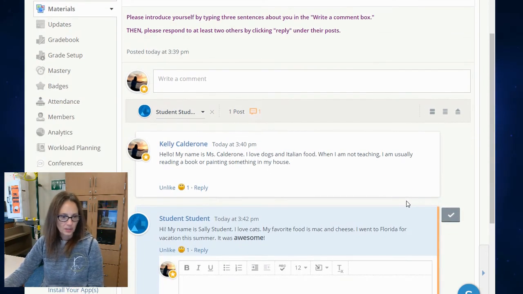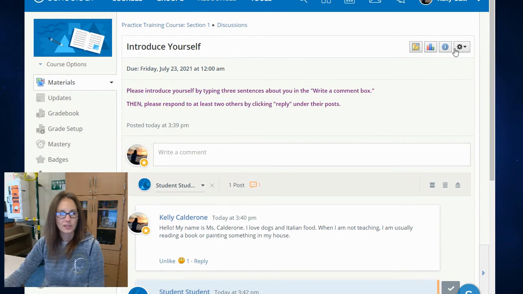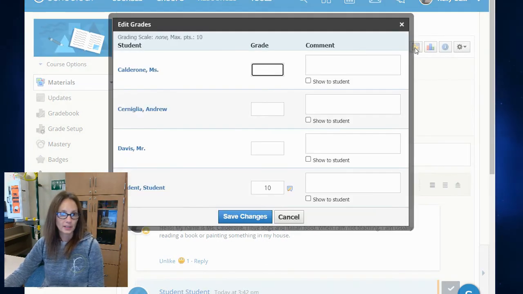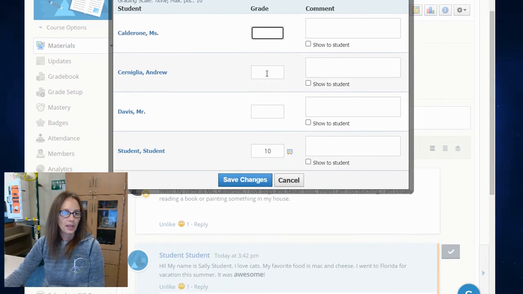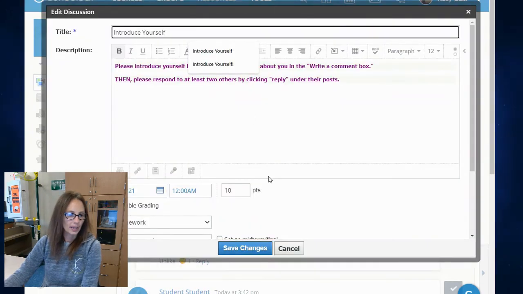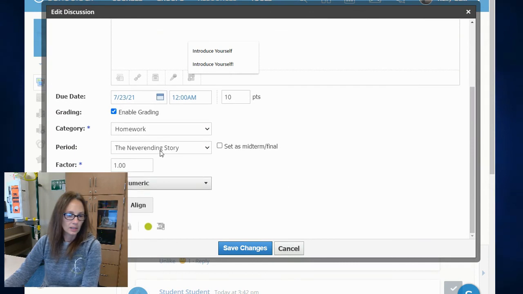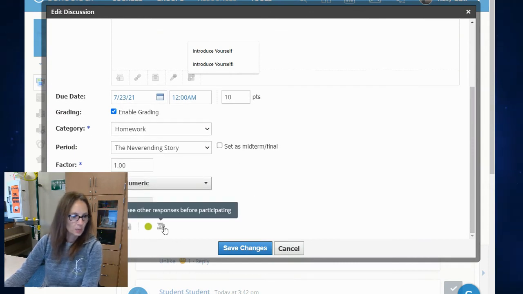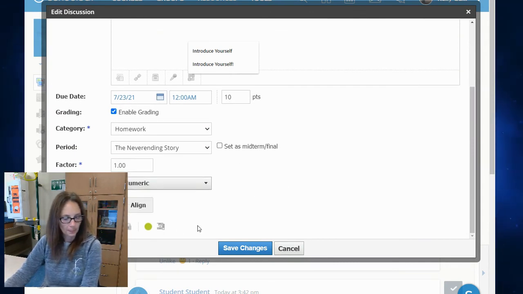Some other options for the teacher is you can go to this Edit Grades button up in the upper right-hand corner of your post, and you can go through and assign or award everybody their points. And then the gear icon allows you to go back in and edit any of your settings as far as point values and things like that.